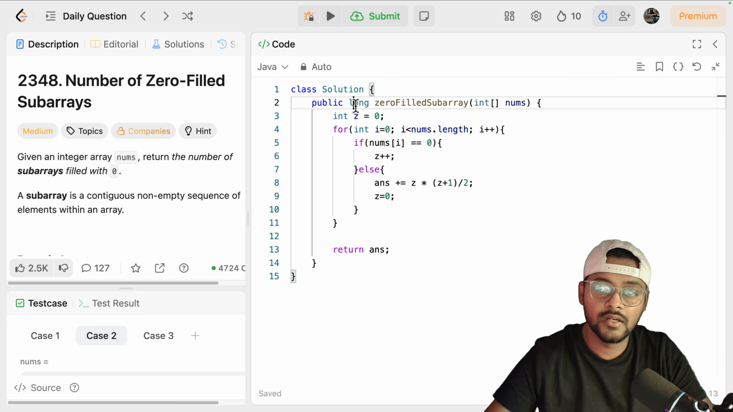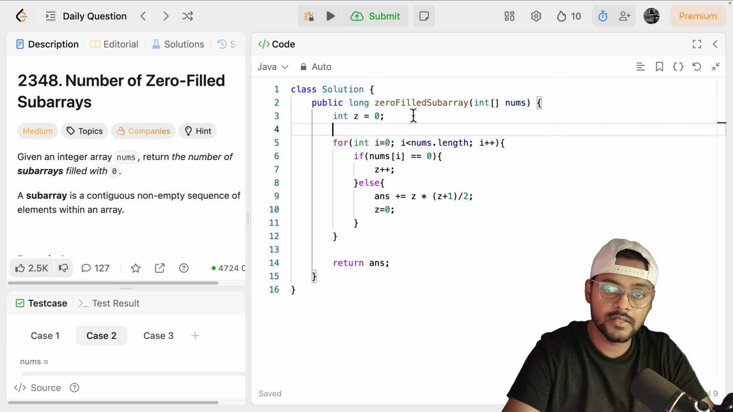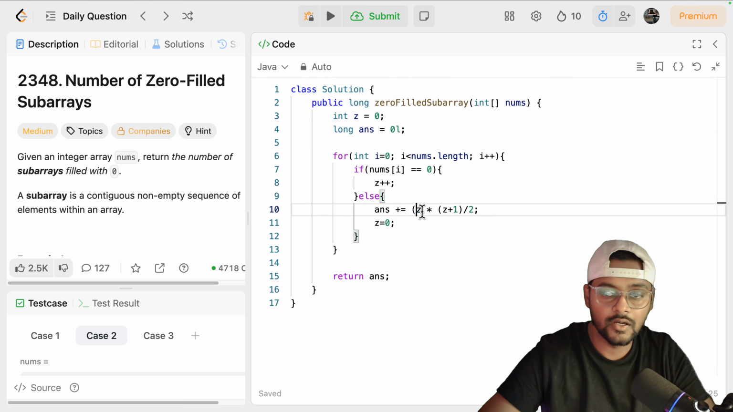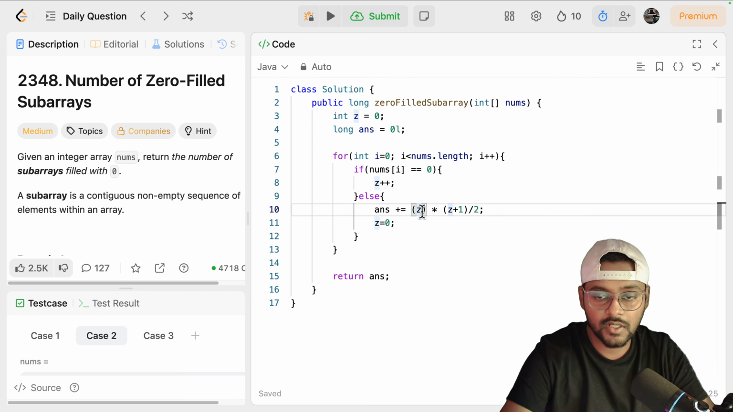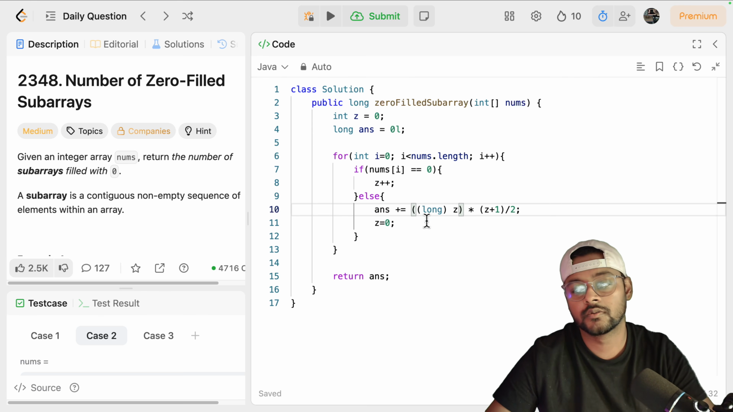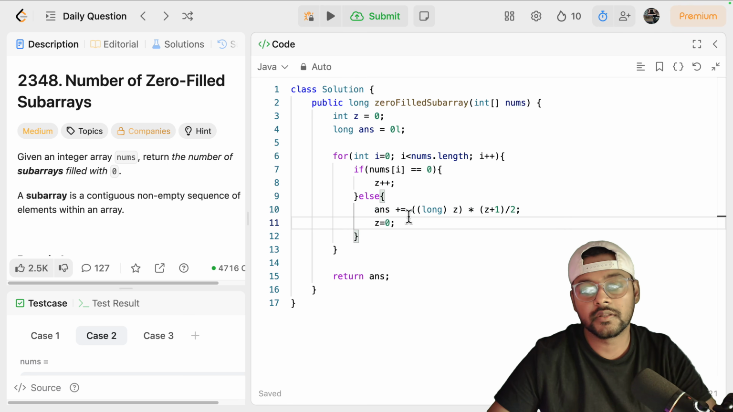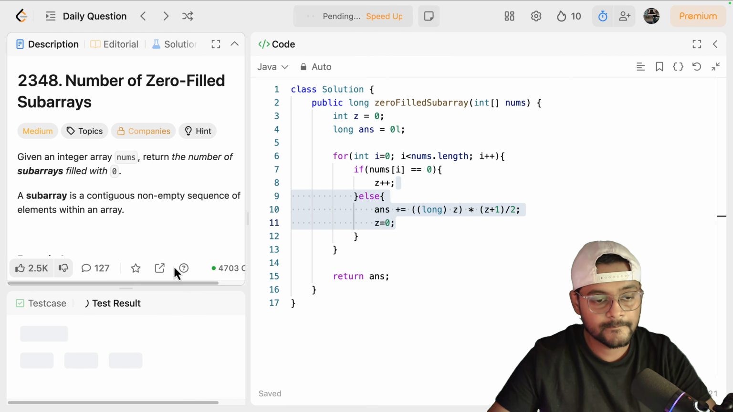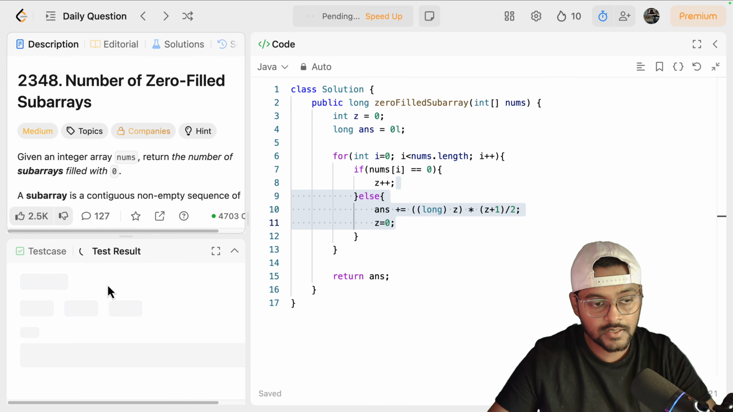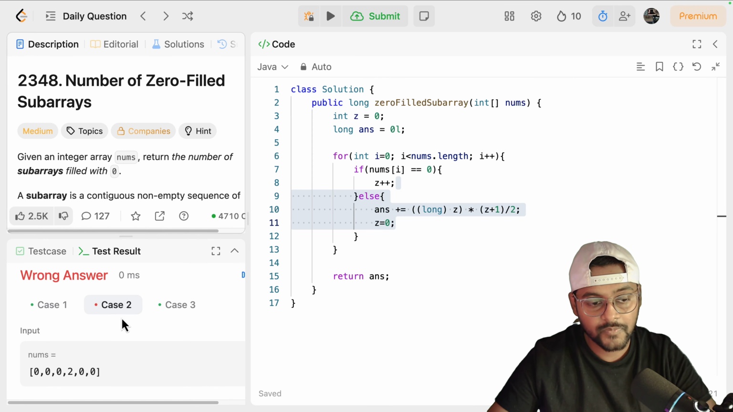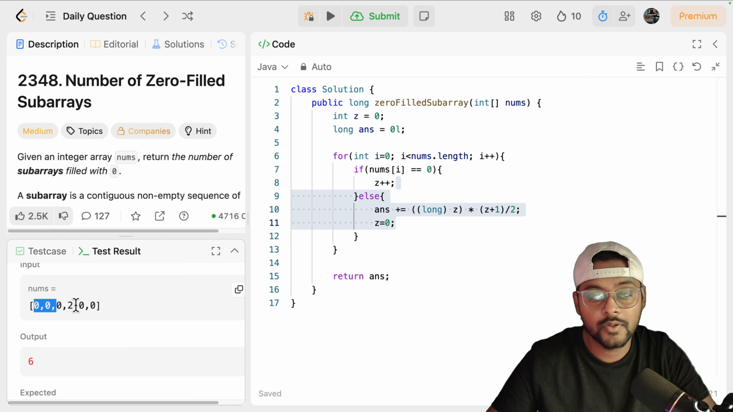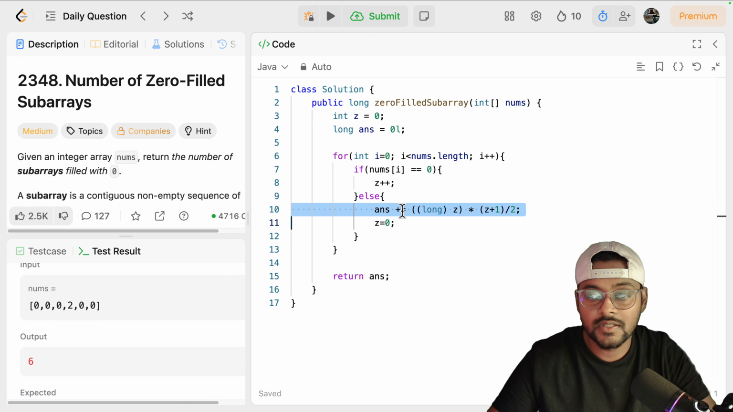Answer is a long value we have to return, so answer is a long variable, 0L, and here we also need to take it long, so I'm converting it to long. Let's see if it is working fine or not. Running on sample test cases. Sample test cases failed. Why? Because this first block we have taken into picture, but what about the last one? The last one is not captured.